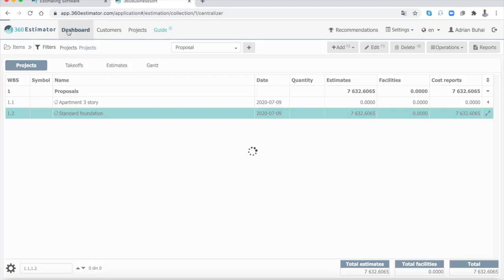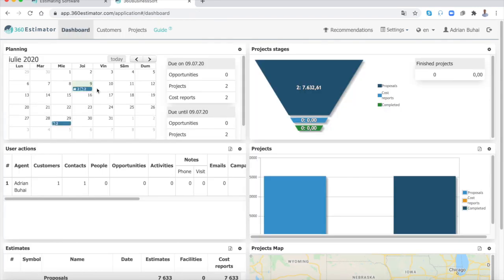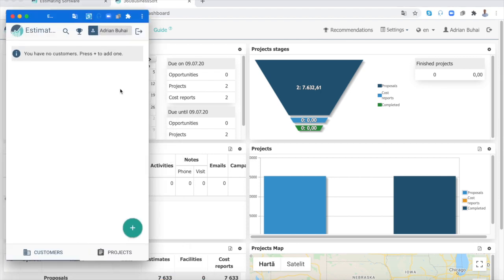Also, you can download the Estimator app on your mobile phone from Google Play or App Store. It connects with the web system and can either be used by itself or integrated, so that all your work is in one place.